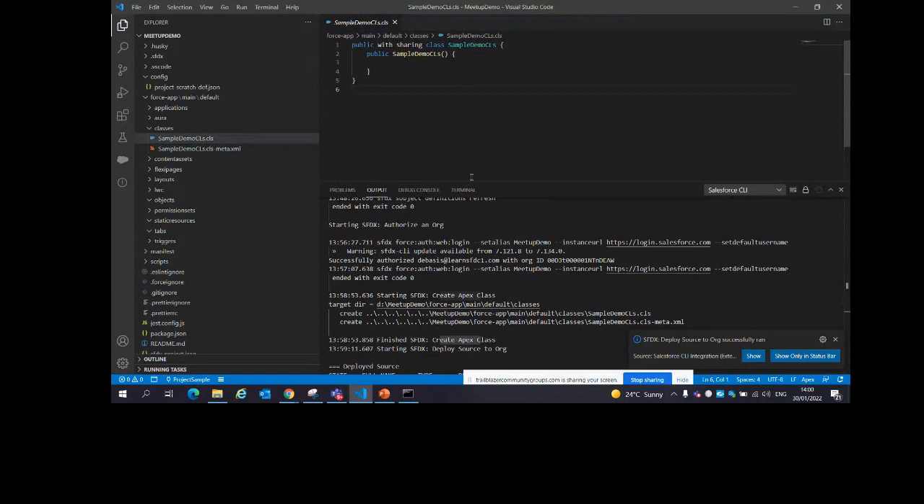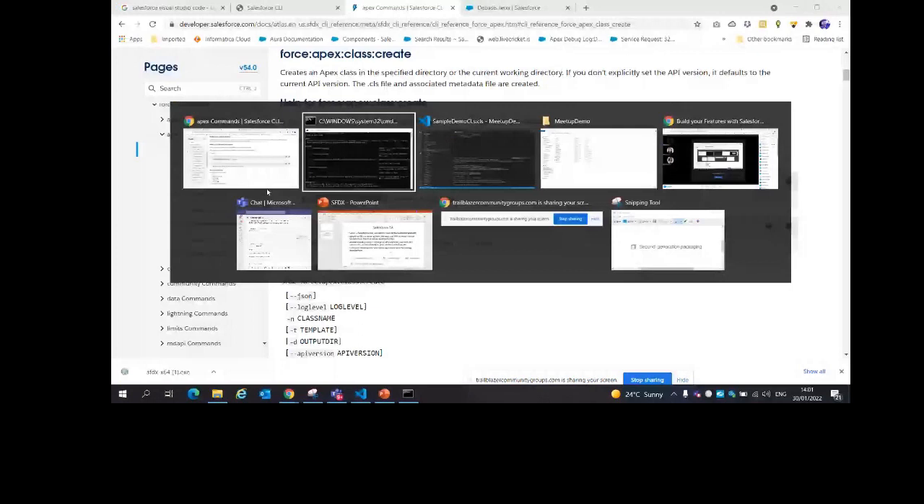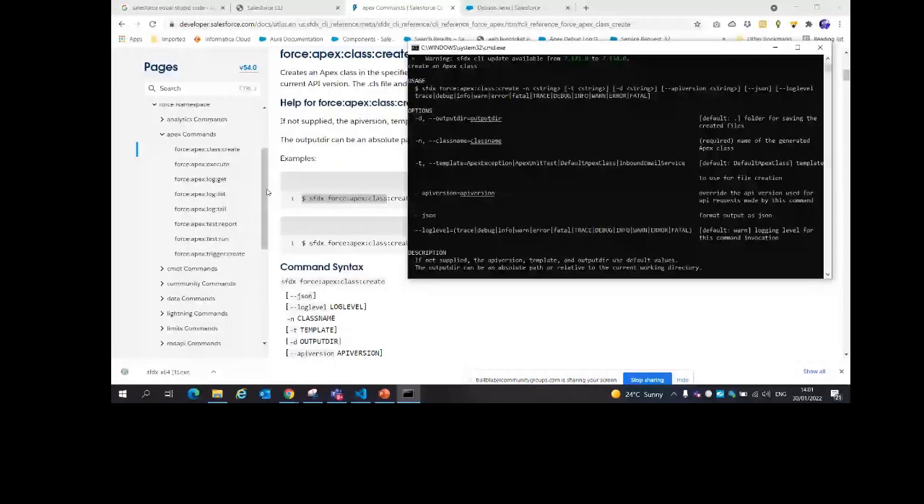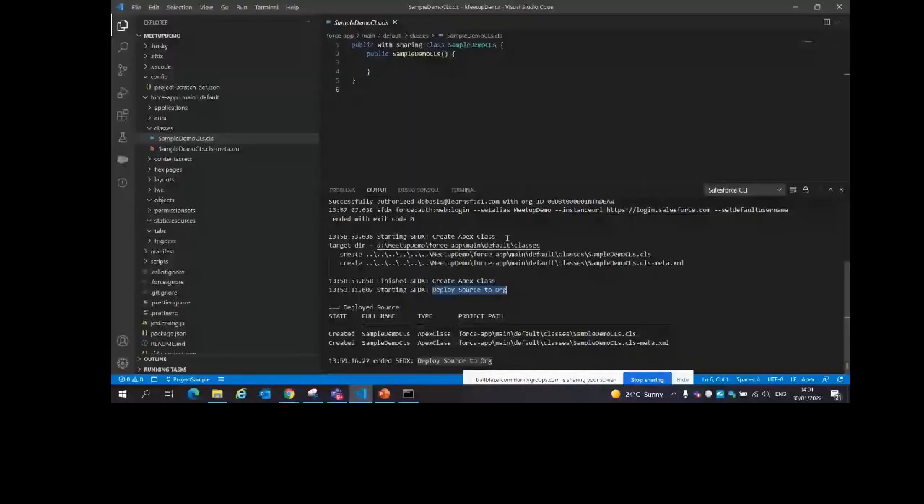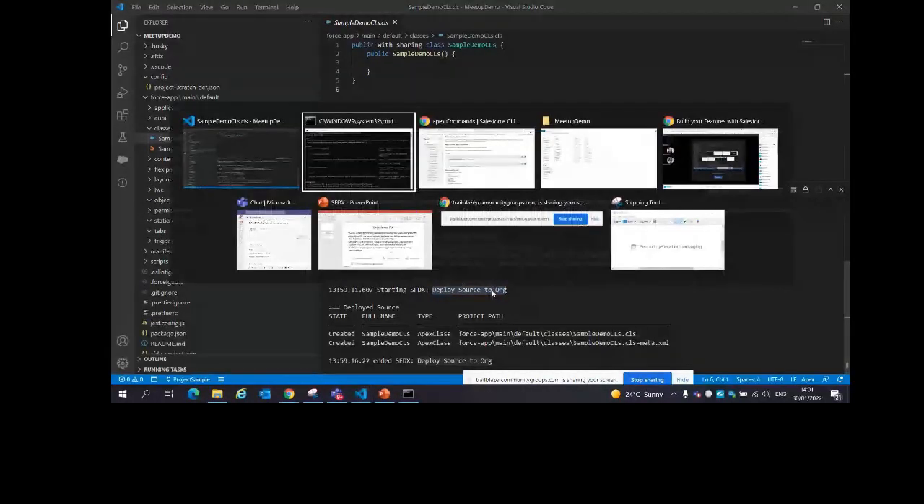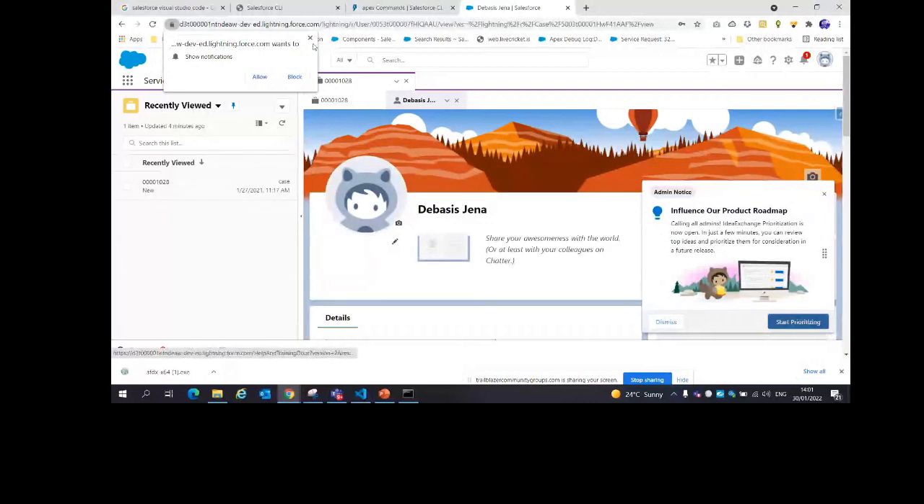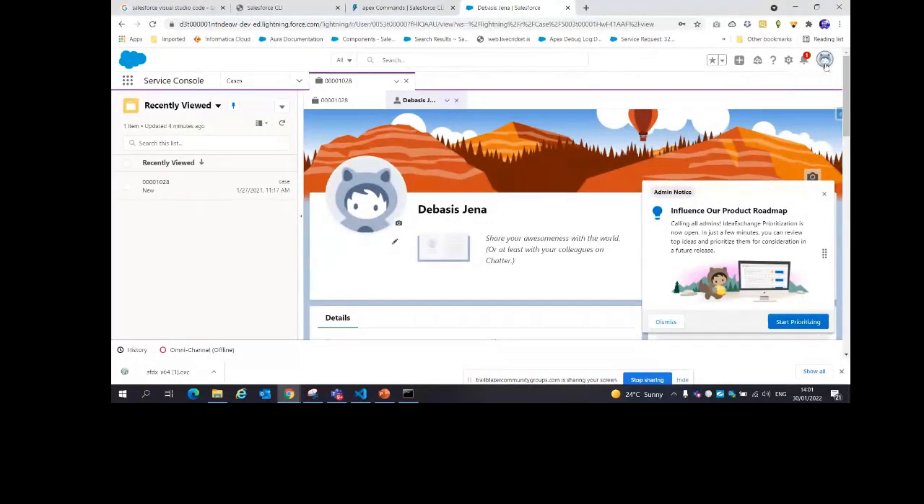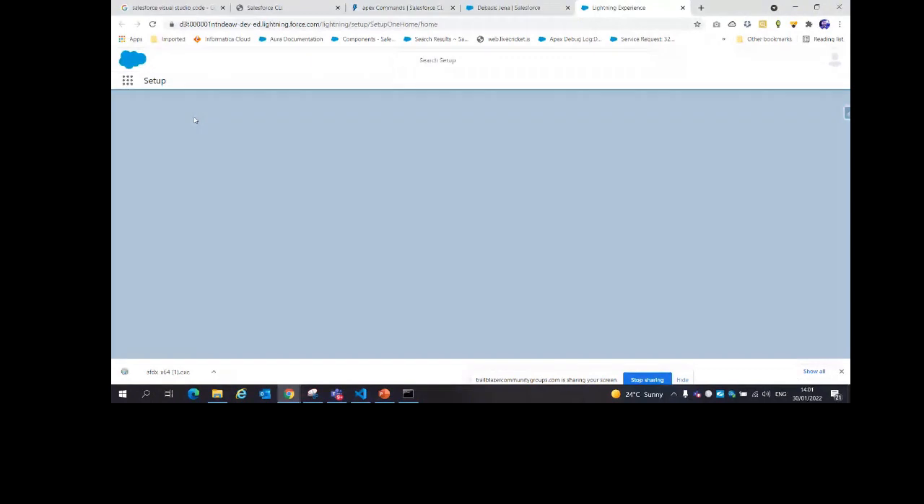If you go here, in this first command, in a similar way you can find all the commands listed here. Let me show you one more thing here. We ran the command to deploy the source to the org. So let me see in the org, do I have a class named sample demo class that we have created? Okay, so now if I go to my setup, let me see if I have a class coming here or not.